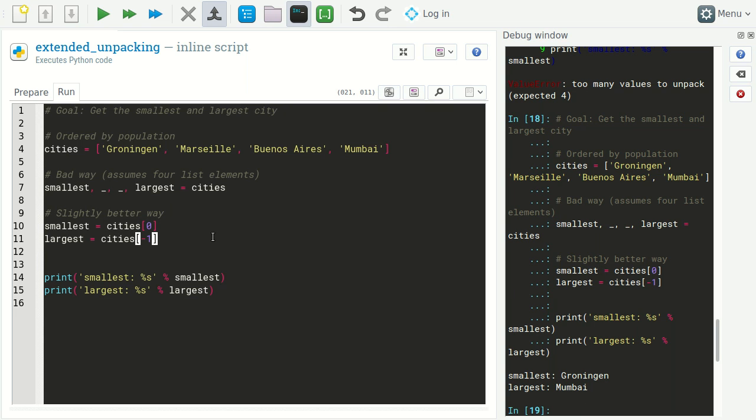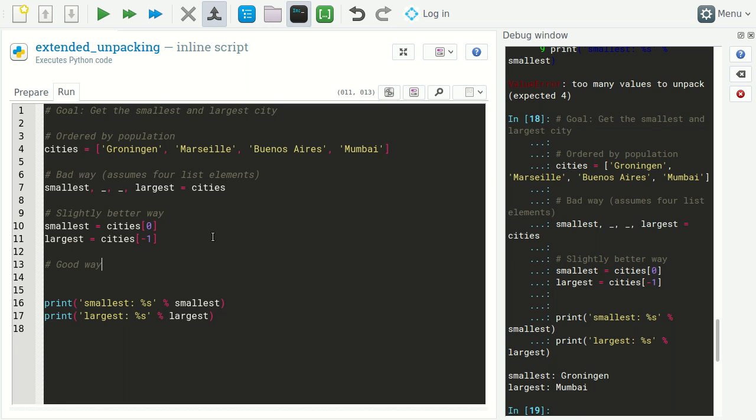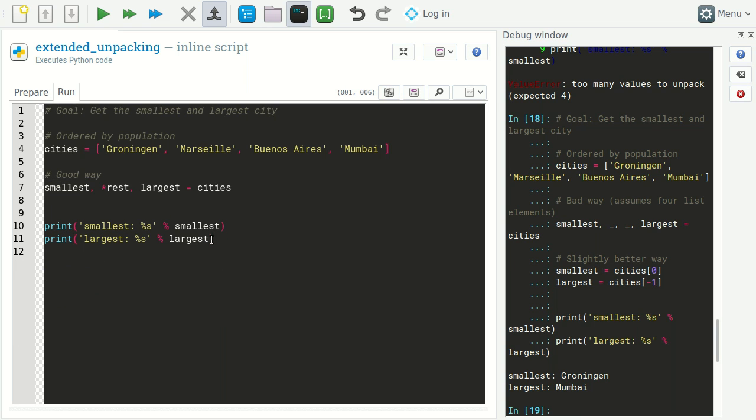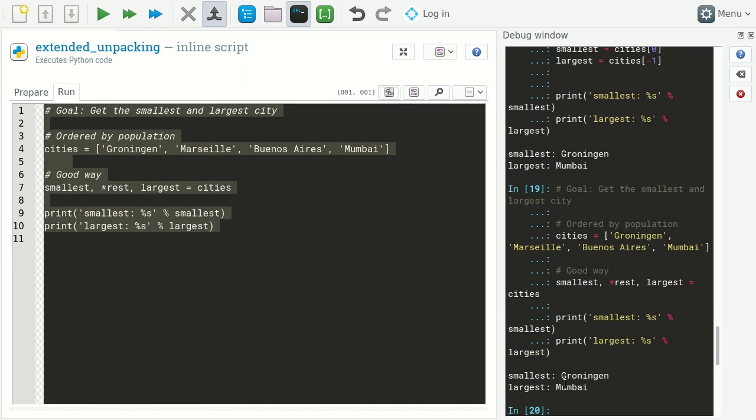Nothing wrong with it. But Python 3 offers a very powerful technique that we can illustrate using this problem, namely extended unpacking. And it goes like this. We can say smallest, comma, *rest, comma, largest = cities. Now if I select it and run it, you will see again that it works. Smallest is Groningen, largest is Mumbai.